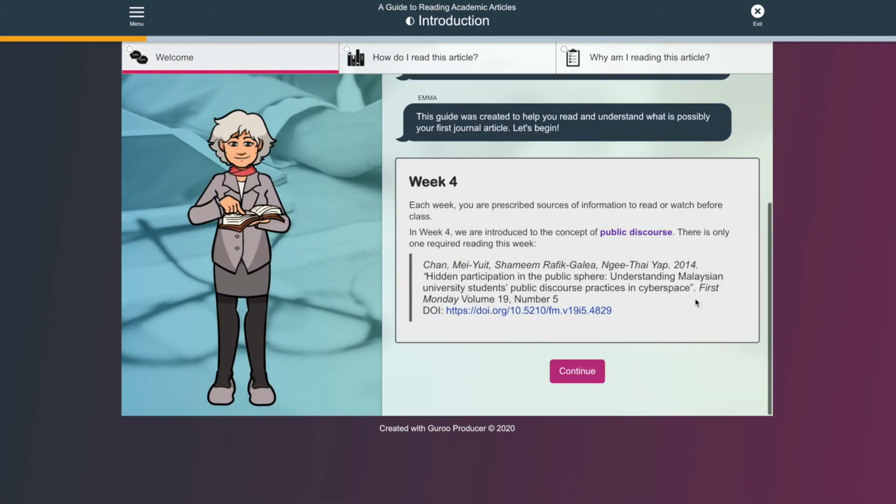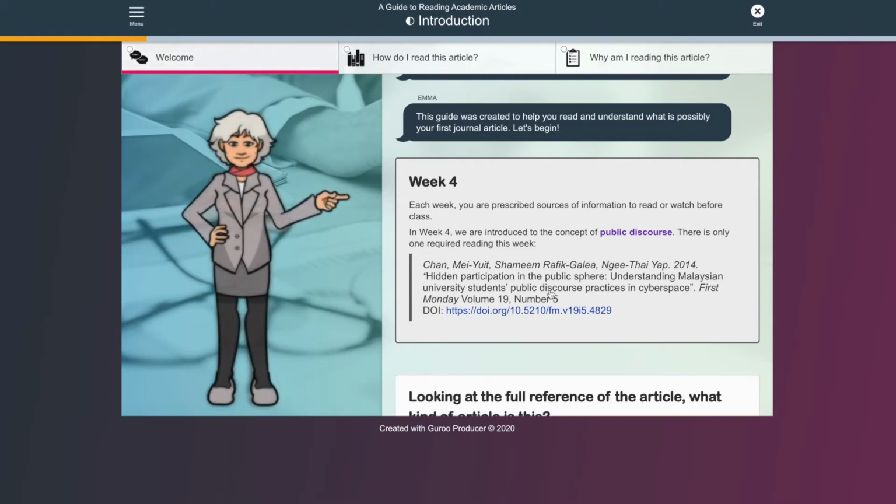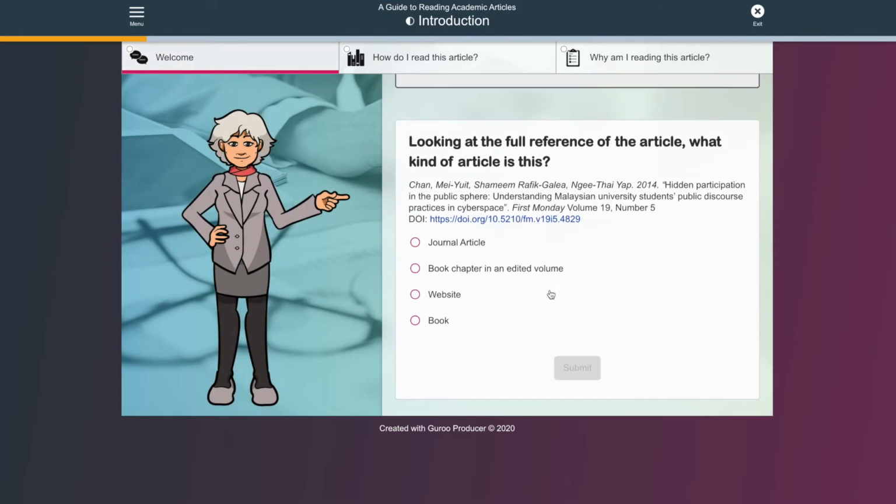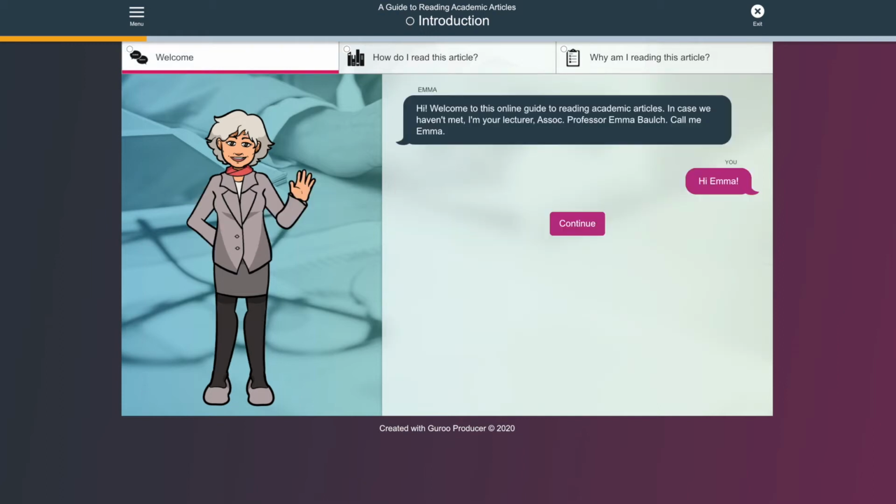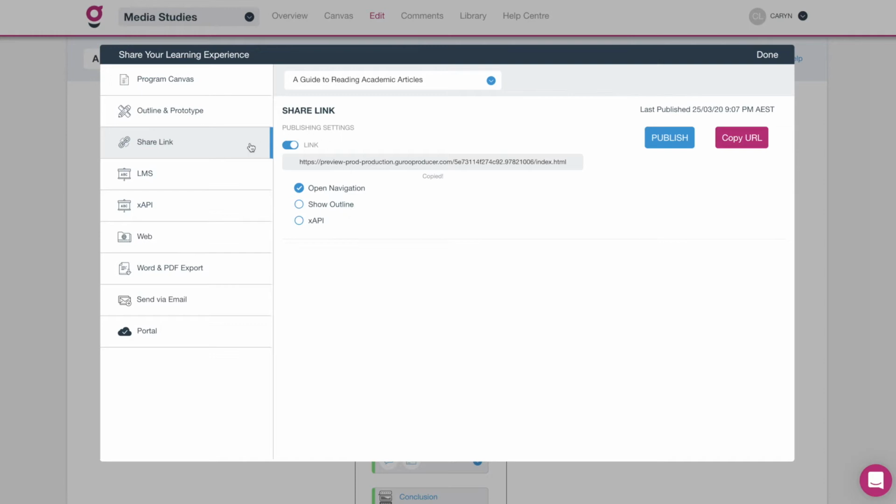But it's not really the best option for students, because you want students to be able to track their progress, and you want to be able to track their progress. And also, if you have questions in your video which are graded, then you want Moodle to be able to automatically grade their questions and then put it into the gradebook. You can't do that with a share link.